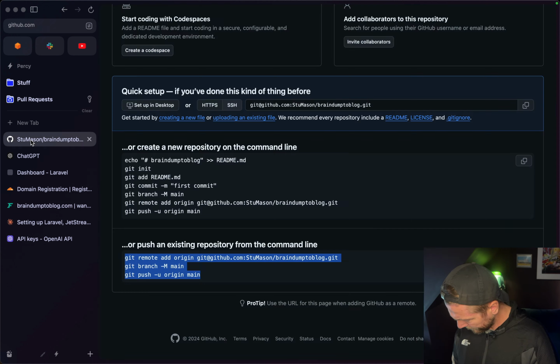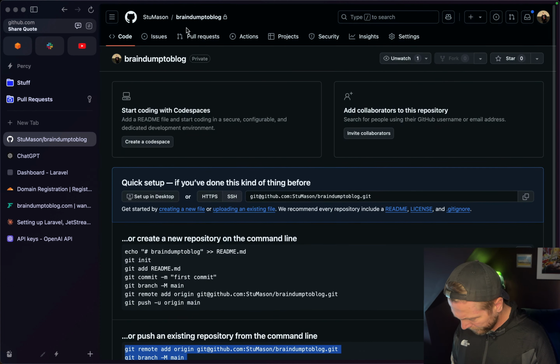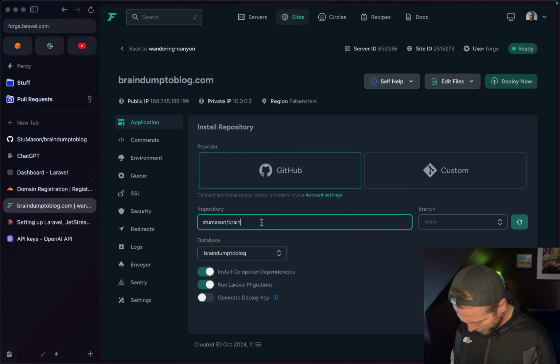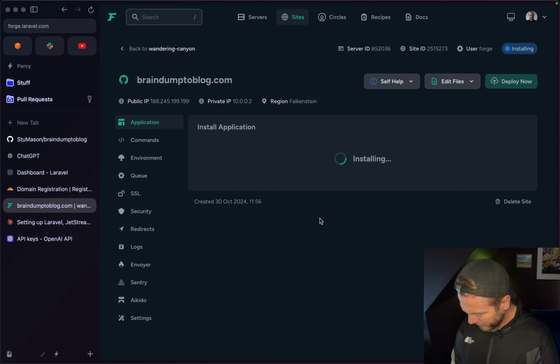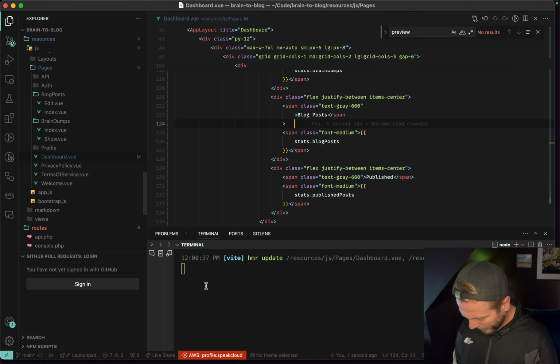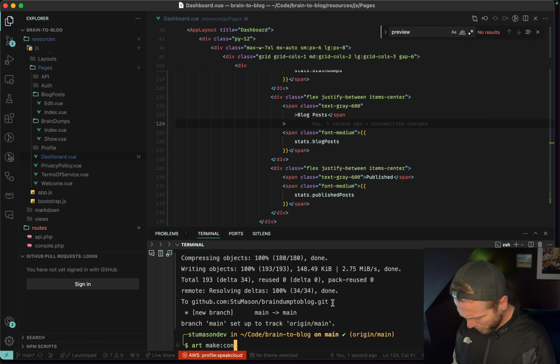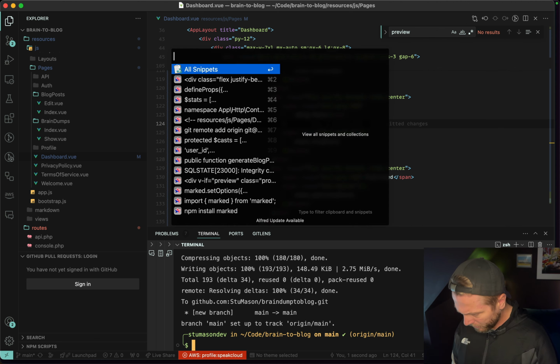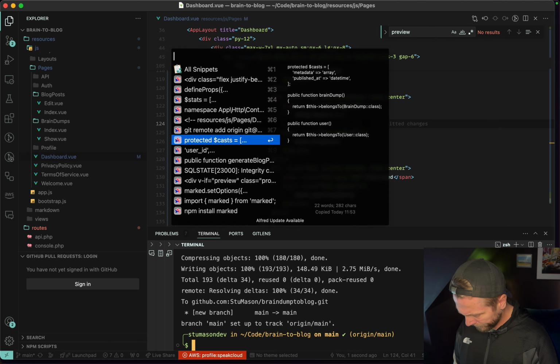What did I call it? Brain dump to blog. Brain dump to blog. Let's go back in there. Brain dump to blog. It is main. Install composer. Run Laravel. Generate deploy key. No, I don't care about any of that stuff. That'll install that, and then I need to go back in here and say, oi, oi. Right, there's a lot going on right now, huh?